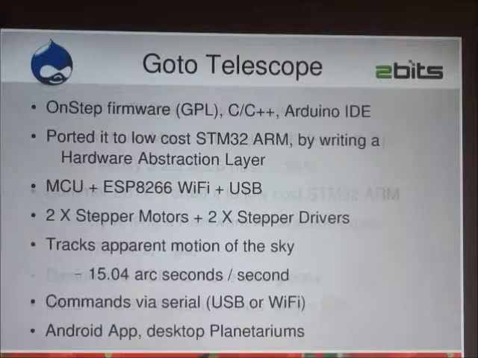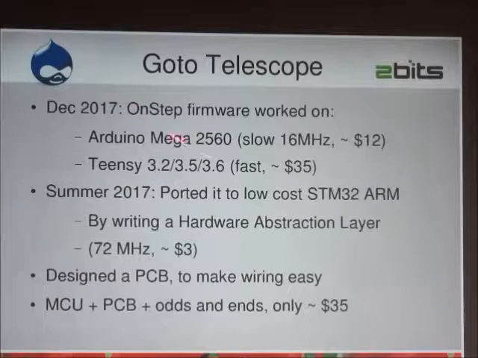So I started in December 2017 on the firmware. By summer 2018, this should be in there. It was ported to that low-cost ARM processor. So instead of this one being $25, this one is $3, okay? And add the difference between the US dollar and the Canadian dollar, it would be more. And it also had the Arduino Mega support, but that was slow and not expensive, but not the cheapest either. So that's what I ported there.